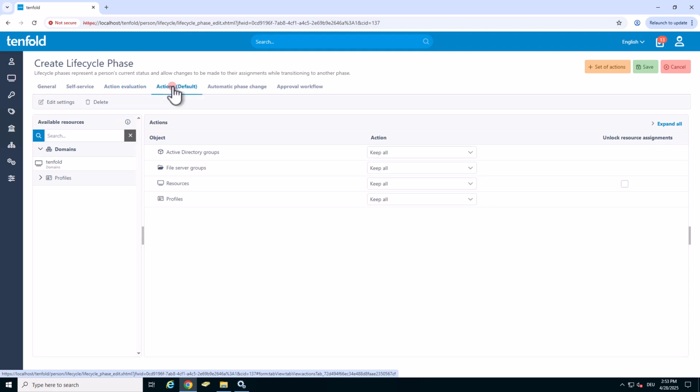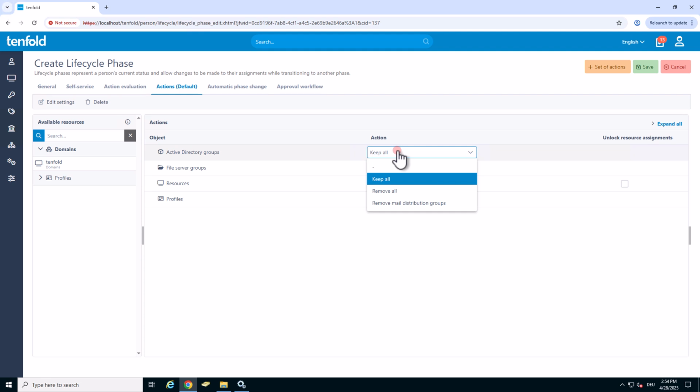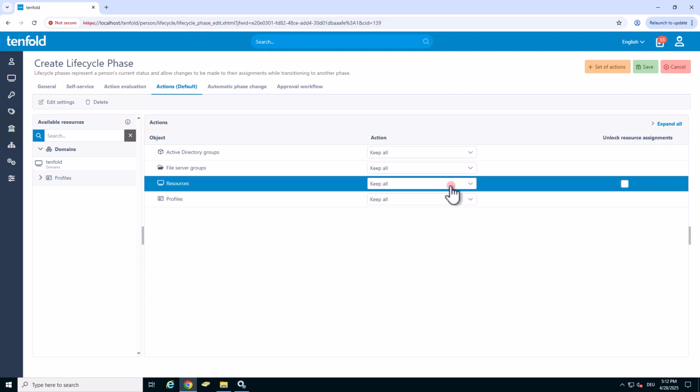In this screen, you can very precisely control which permissions of the user should be retained or removed when transitioning into this phase. Basically, there are general actions: keep all or remove all. Additionally, actions can be available for each category. For example, in AD groups, you could choose to only remove users from mail distribution groups. Or under resources, to lock lockable resources like the domain resource or AD account and either keep or remove other assigned resources.